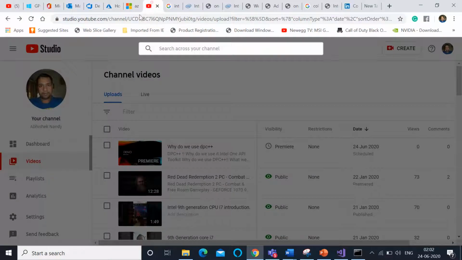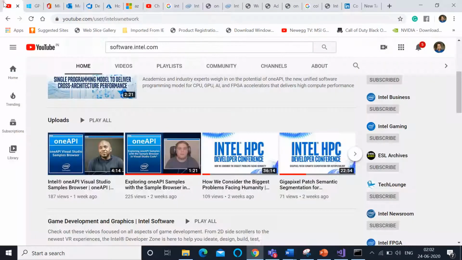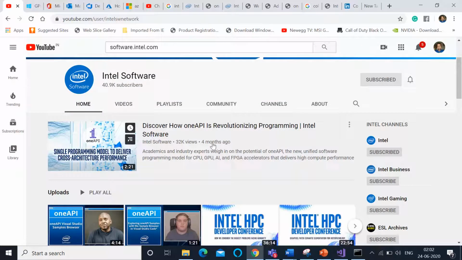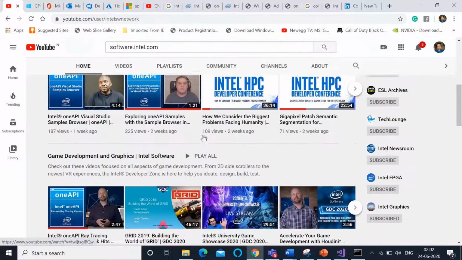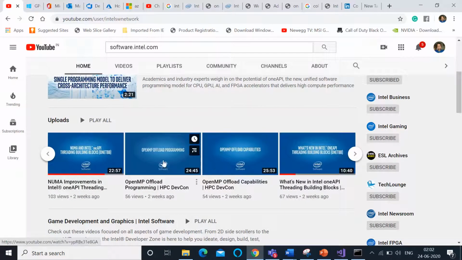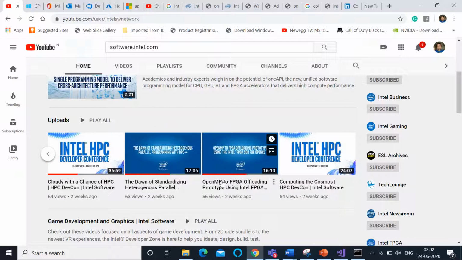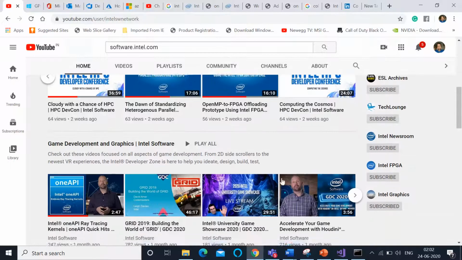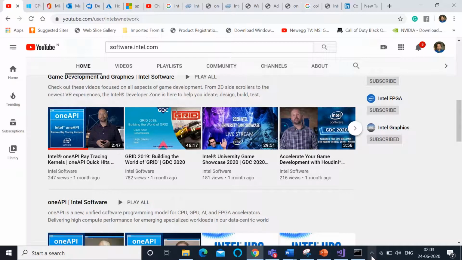Apart from that, there is the software.intel.com channel, where you have all the information about the revolutionary technology that is oneAPI, the toolkit, and there are very good videos to get started with. You have OpenMP offload programming, NUMA and Intel oneAPI Threading Building Blocks (oneTBB), and what's new in Intel Threading Building Blocks, and there is more information regarding that. So here you can get started, and also C++ with all the details that help you learn more.